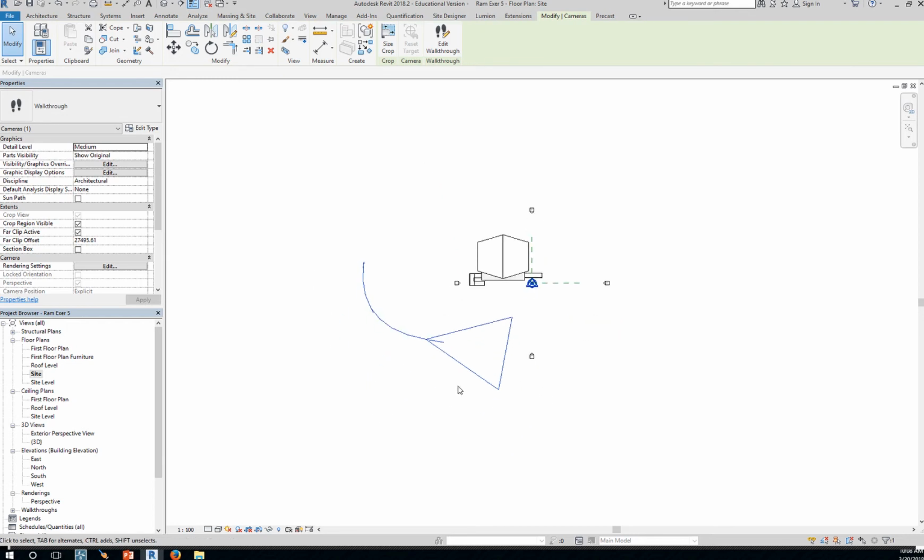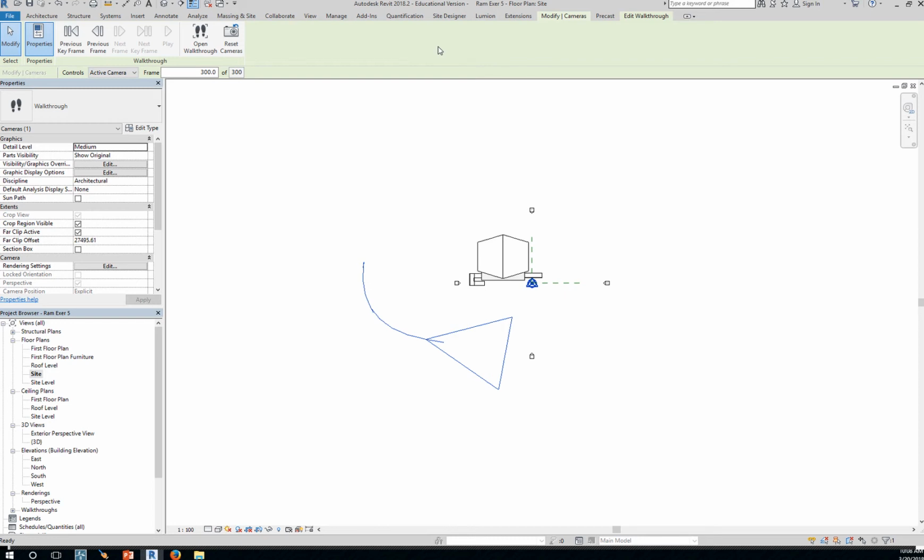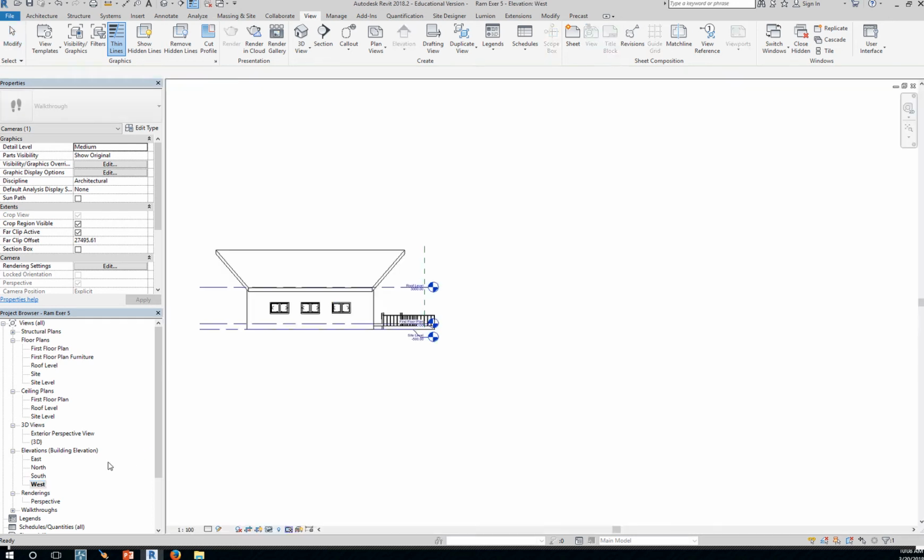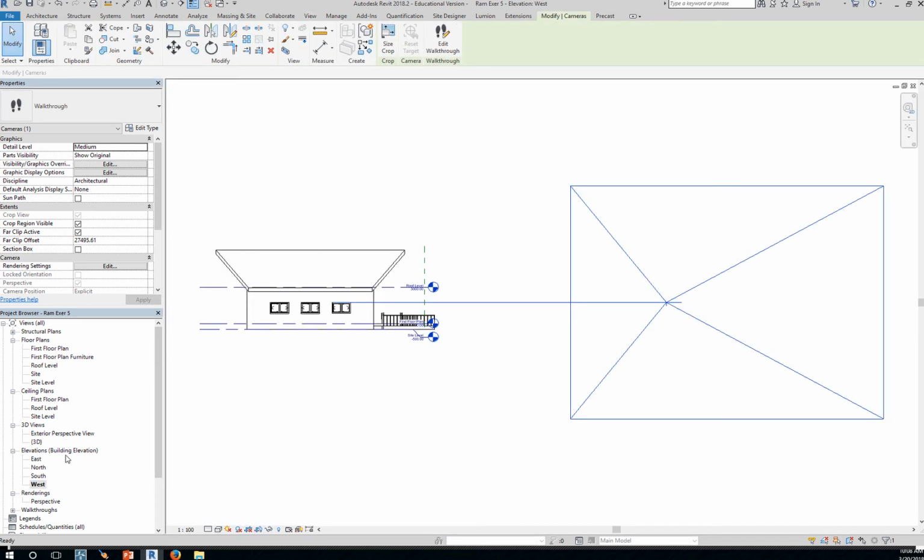The next thing you need to do is point the camera towards the building. So you've created the points, the location of the keyframes. Now you want to edit the walkthrough, so click edit. Remove all the windows that are open, so close hidden windows. And then just open for now your east elevation or west elevation. So open your west elevation and a 3D or walkthrough.